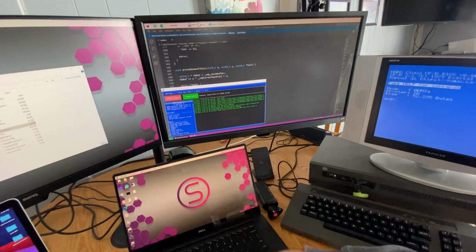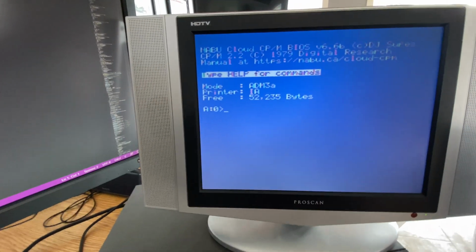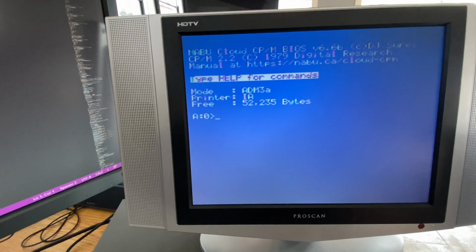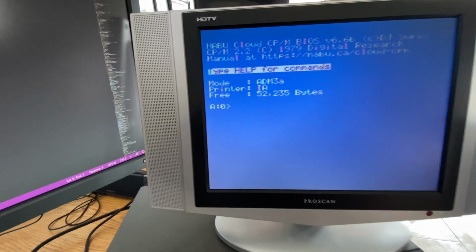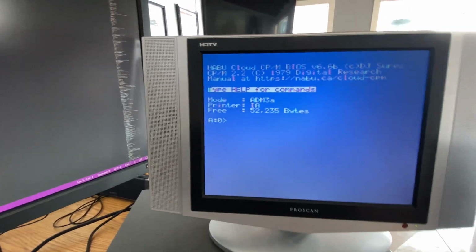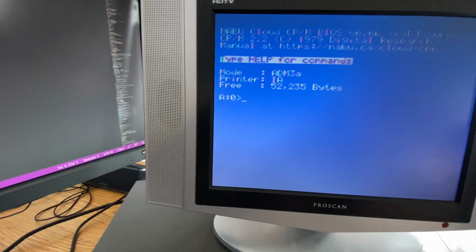What's up, NABUers? I got some updates for Cloud CPM, as well as the Cloud GUI, and two new games that were created by one of our community members. So let's take a quick look.